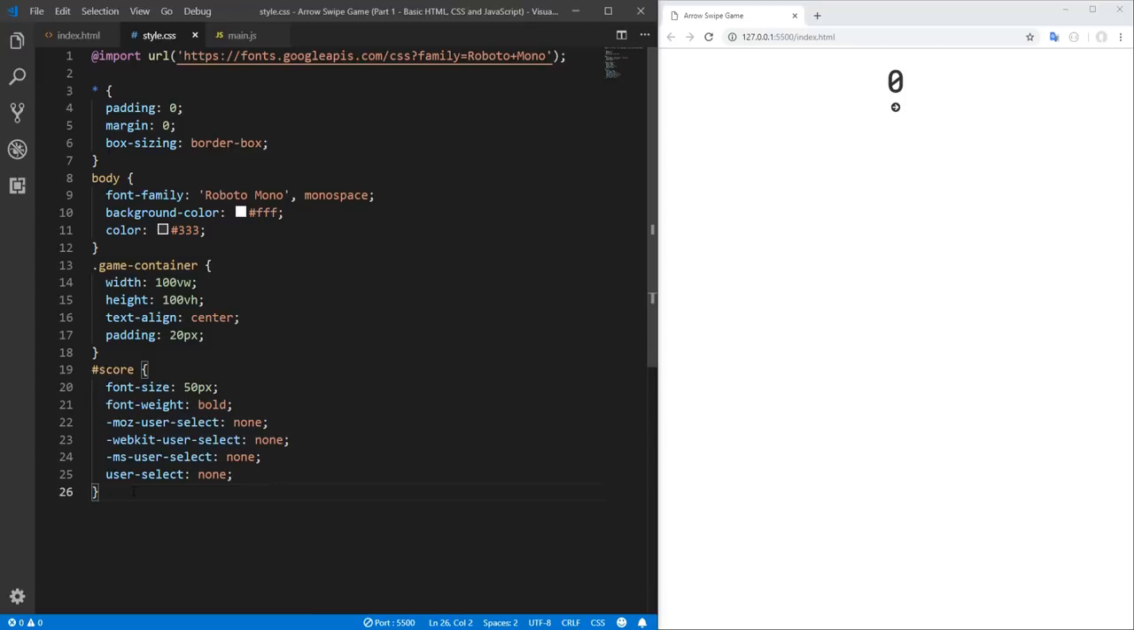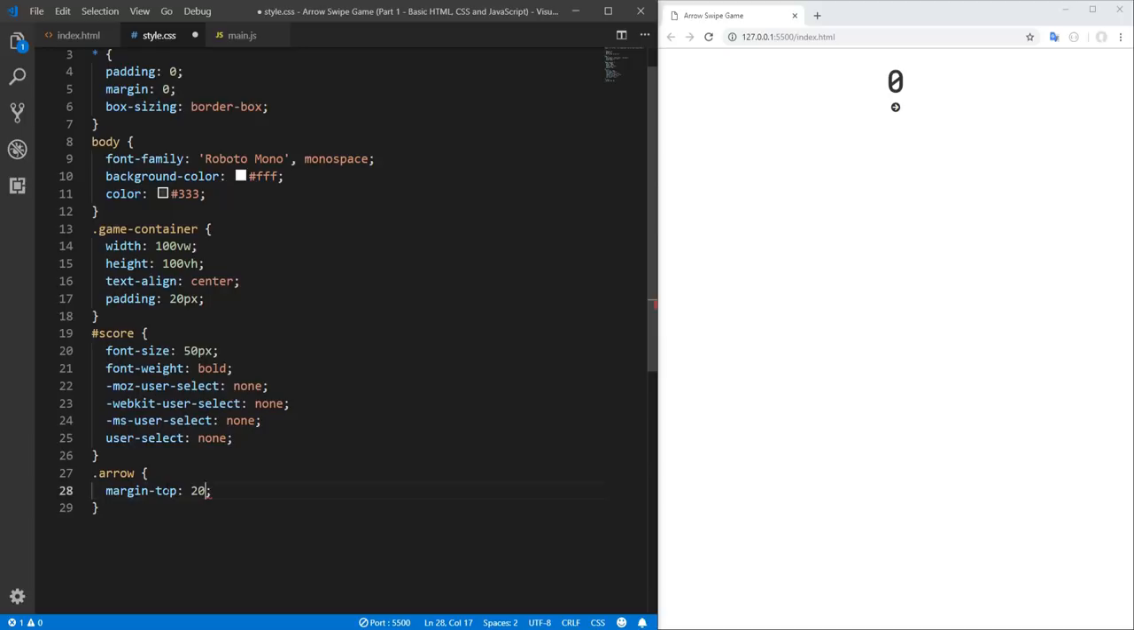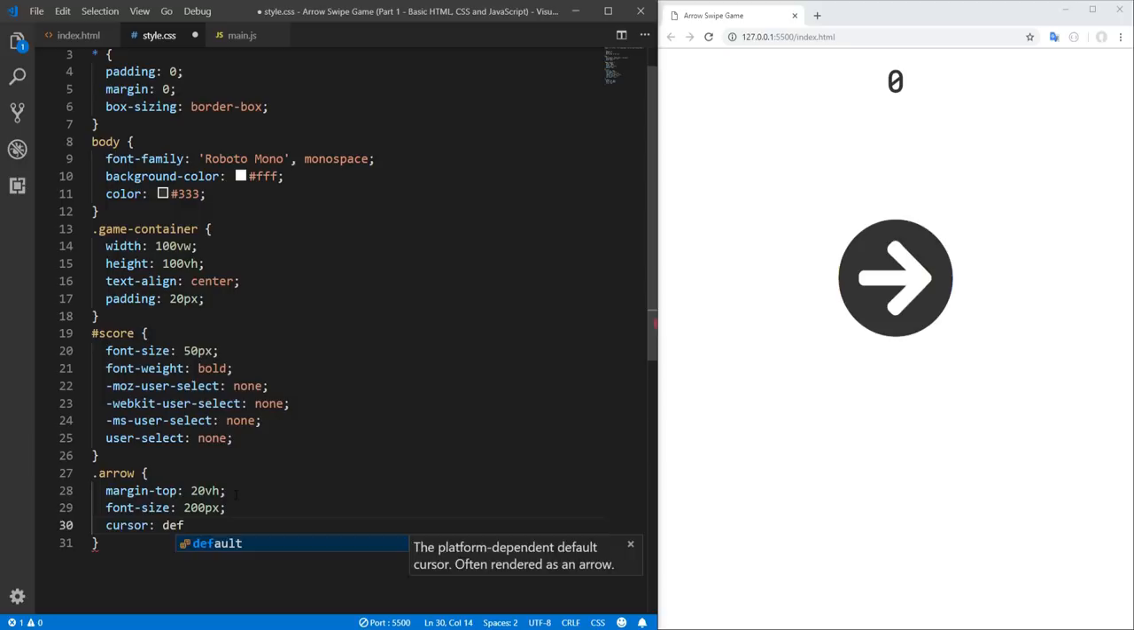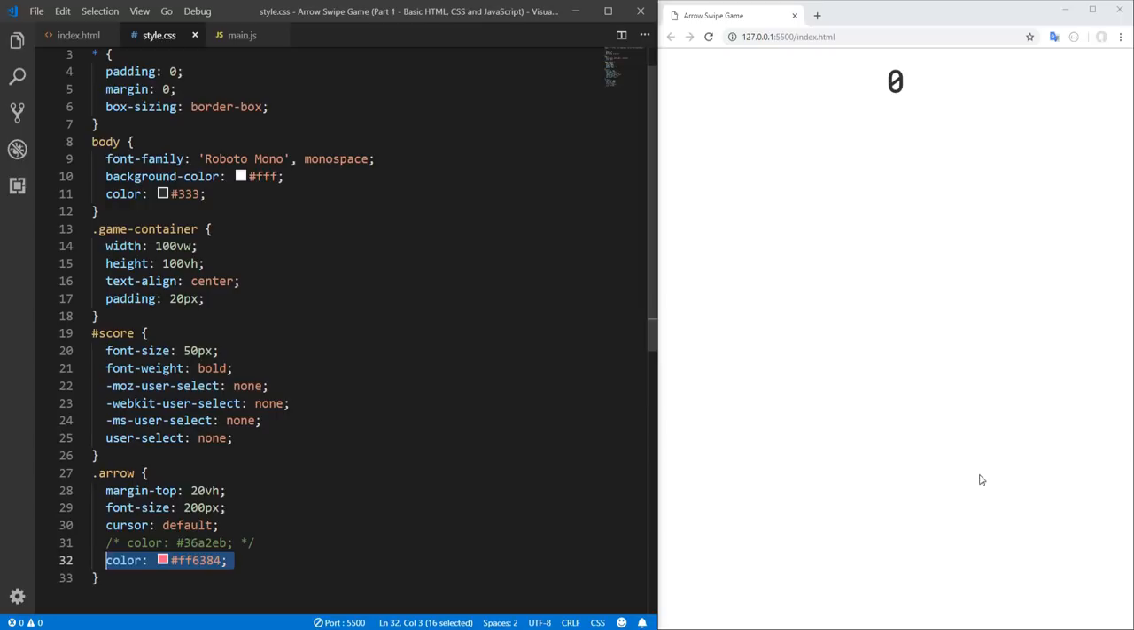Okay, let's move on to the arrow element. Margin top 20% of viewport height. Font size 200 pixels. And let's set the cursor to default. Nice, and let's see how it looks with our colors. This is the red color and the blue one. Nice.